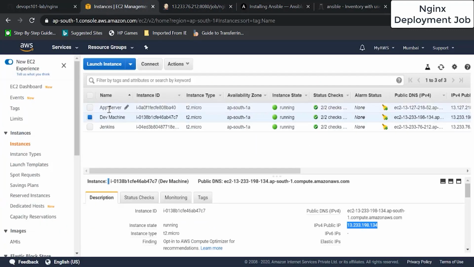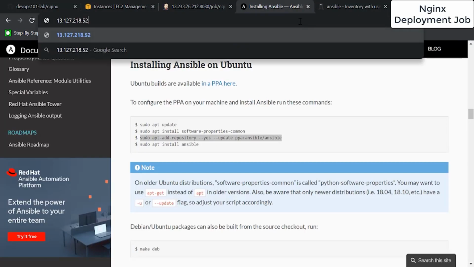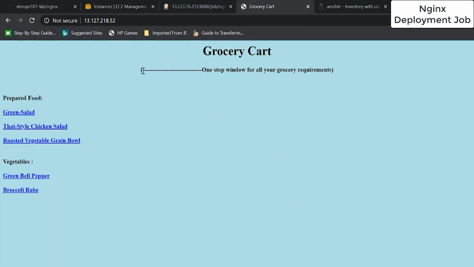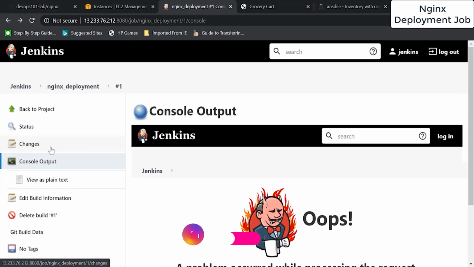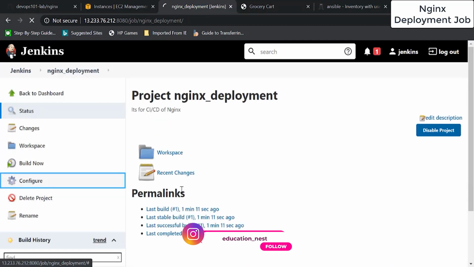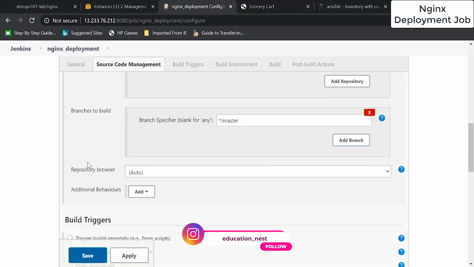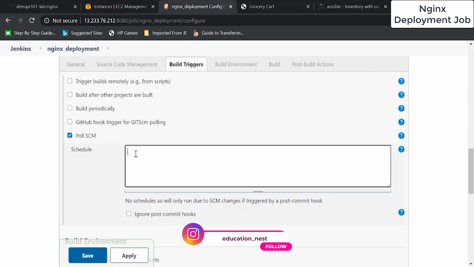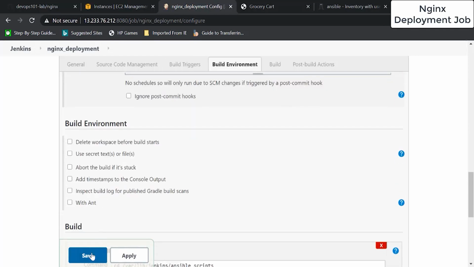Let me open that Nginx page. Okay, so I had actually made these changes. What I'll do is go to the dev server, revert these changes, push them to Git, and check whether our deployment is successful or not. And one more thing, I'll apply poll SCM here as well. So whenever changes are committed, Git should automatically detect them. It can check every hour, every minute, or every time, so it will go and check.